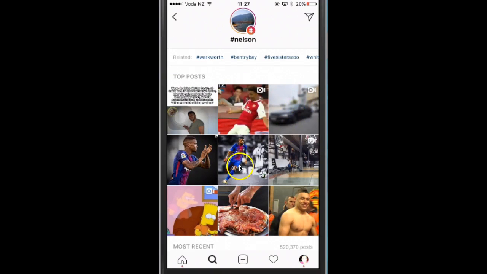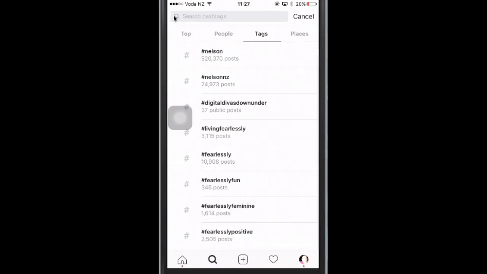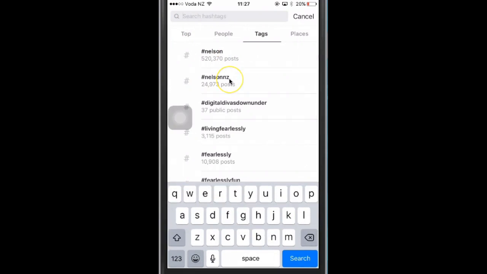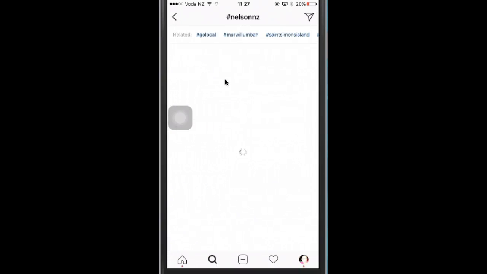Now, this could be a Nelson sports team. Okay, this guy might be called Nelson. It's not representative of the town that I live in. So let's go back out. And we can see Nelson NZ, 24,000 posts. So we can click in there.